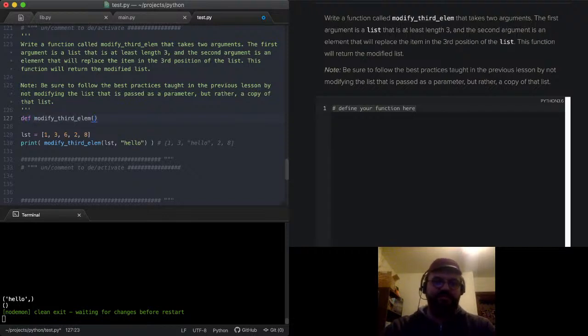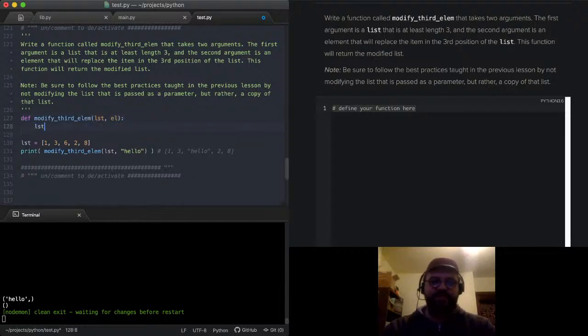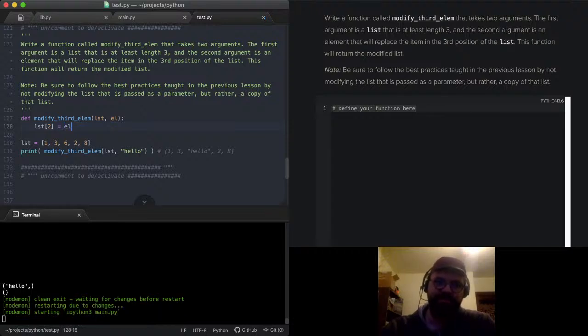Takes in list and L, and we'll say list. Okay, so what I want to do is modify this element. So I'm going to say list sub, and I'm going to specify the index that I want to alter, which is the third element, index 2, equals L. So this is a mutation, to be clear.